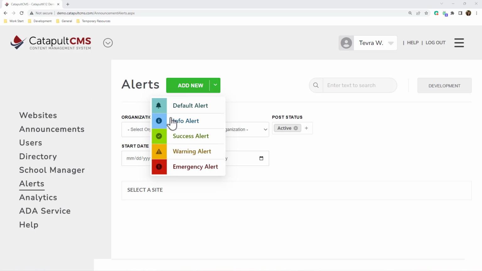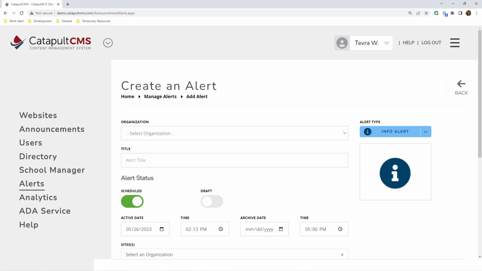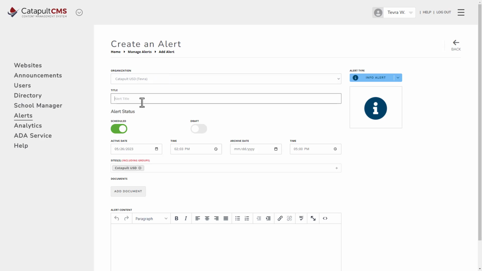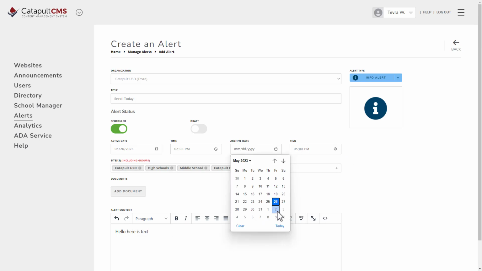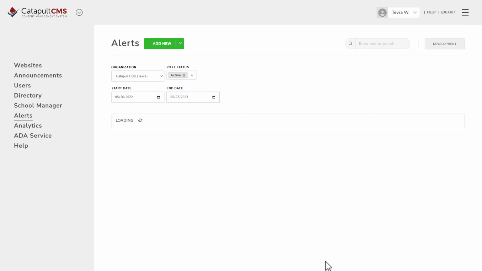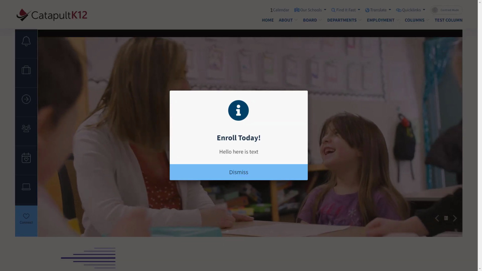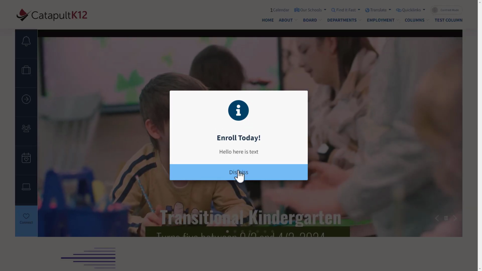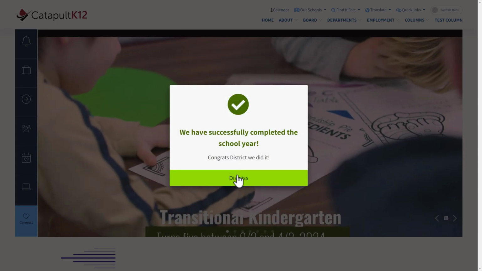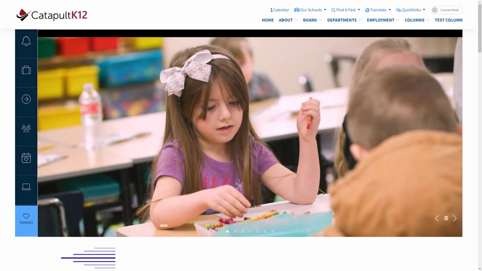If I click New Alert, it opens up my editing screen where I can schedule the date and time of the alert, pick the sites it should go to, add documents, and alert content. The alert type is really just the look of your image. If you prefer to use your own image, you can do so by using the default alert and clicking on the image. That's it. All your active alerts will then show up on the homepage of your selected sites, like so. Alerts stack, so if you have a few different alerts, they'll still show up.